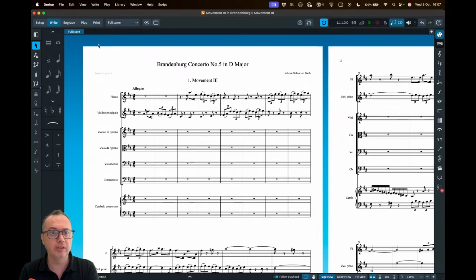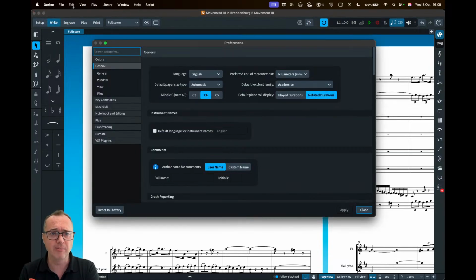So on this one, we're going to be in some of these options quite a lot. The first one though is going to be the preferences. It's in Dorico preferences, and if you're on a PC, by the way, it's in the edit menu and preferences. And in here, there are settings like the preferred unit of measurement. I'm going to be using lots of millimeter options today, but if you prefer inches everywhere in Dorico, then you can set that here. So you can choose whatever your favorite is.